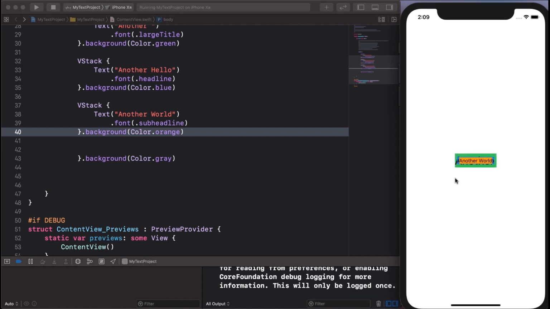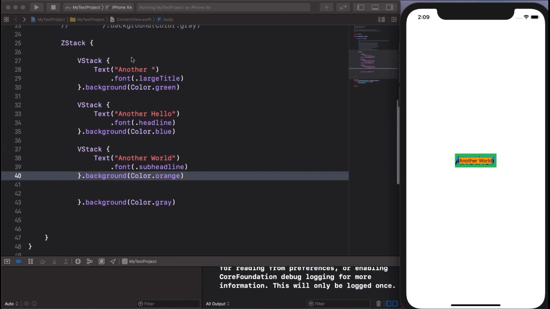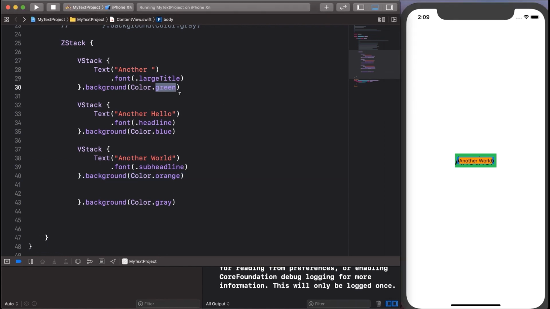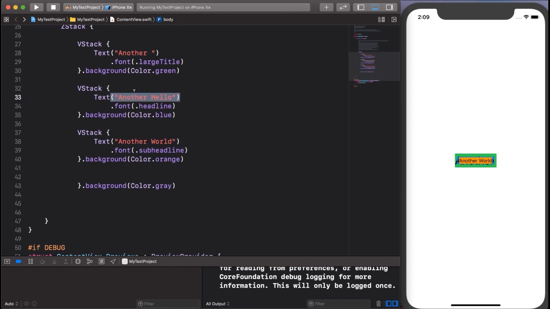You can see now the power of Z-index. Like we said before, whatever we added first is going to be in the back. So another, which is green, notice is way in the back. We have the other VStack here, which has another hello text there, and the color is blue. And then last but not least, we have another world, color orange. Okay. At this point here, I hope you can start seeing the power that we have using stacks, right?